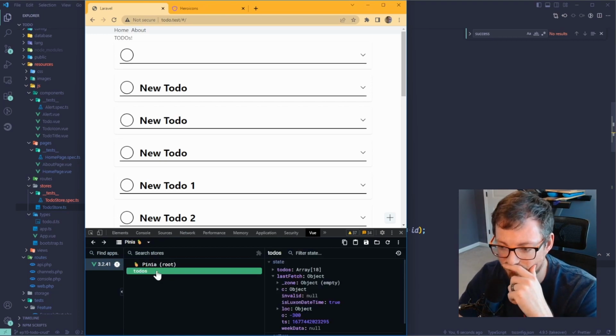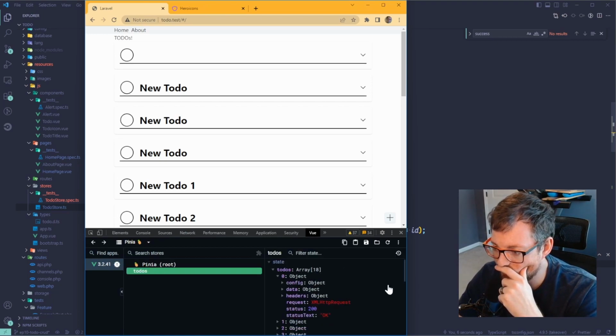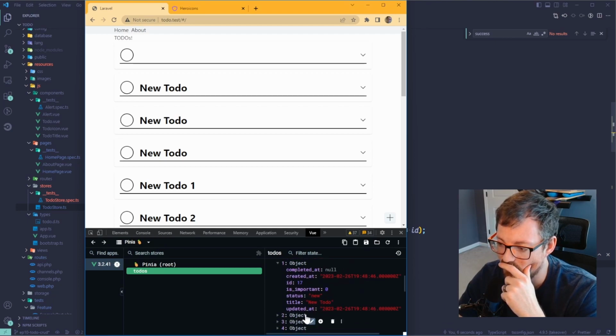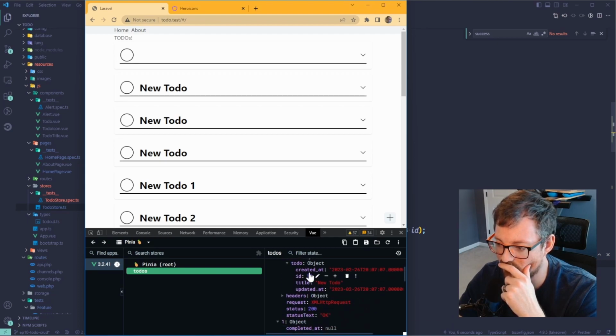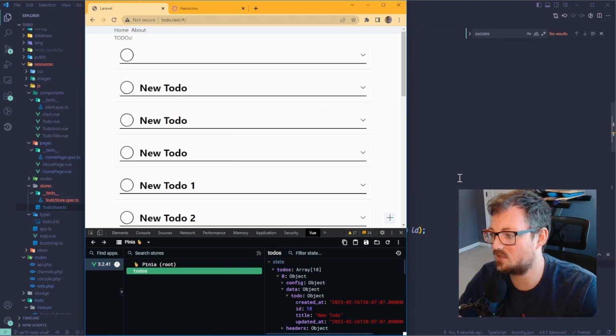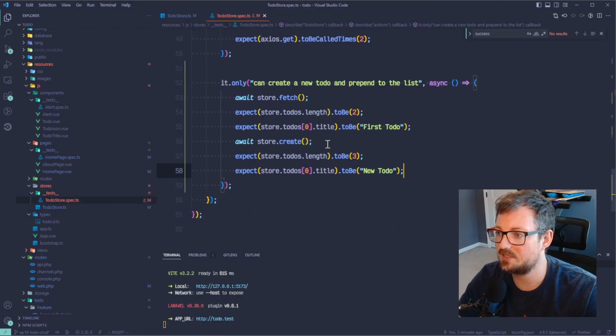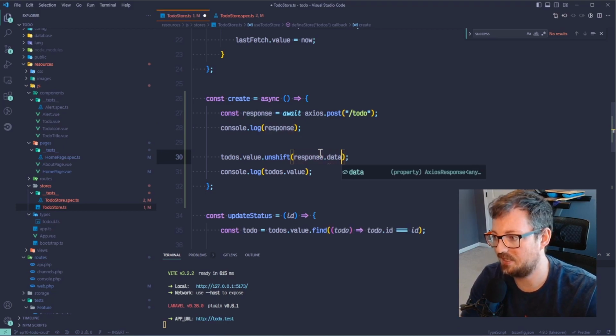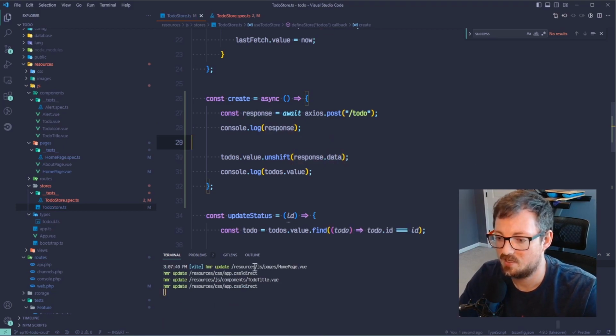Let's see what happened. So in our to-dos, here's our new object. So we're getting data back, right? And you can see here, this is what we want, and within our to-do data, this is actually what we want. So the entire thing is going in. So if we go back to our store, we don't want response data. We want response.data. So here, .data. And we probably want data.todo.